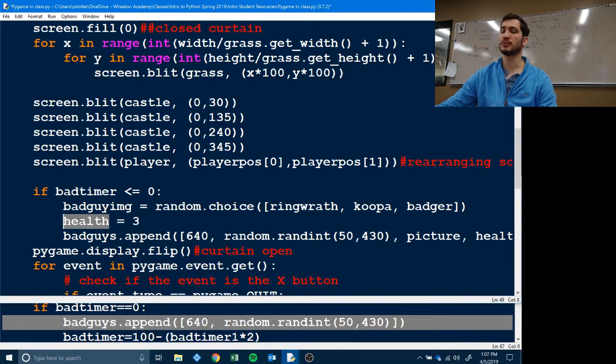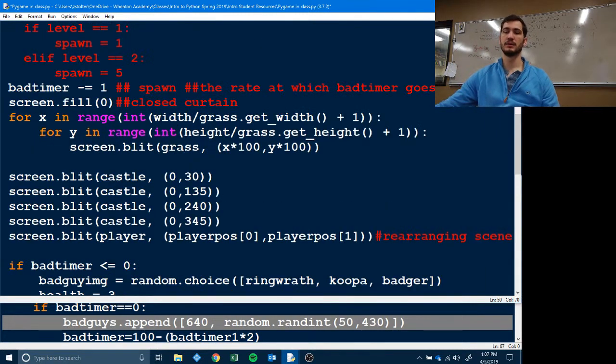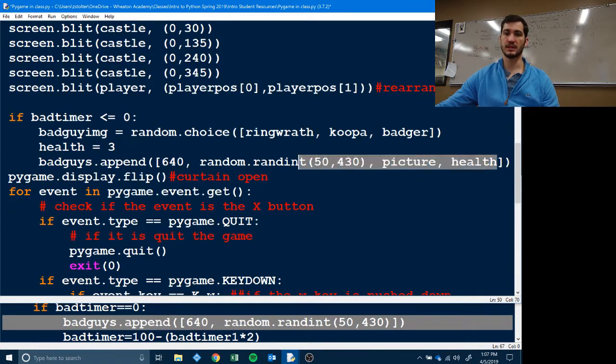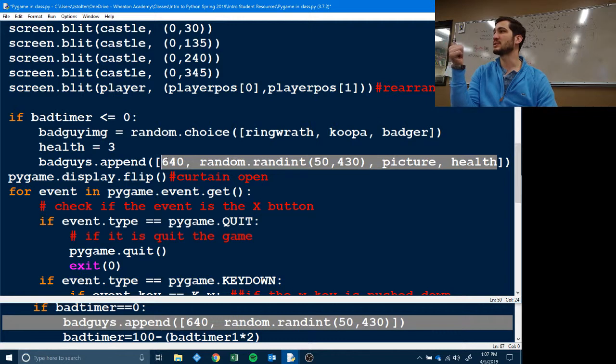Our health would be 3, although in here you could make it a random number between 1 and 100, so you never know how many times you have to shoot a bad guy. Not the greatest gameplay mechanic, but whatever. And then you would add it to here. And this is our bad guy. It's a bad guy that's going to spawn at 640 at some random Y position at the edge of our screen with a random picture and health 3.